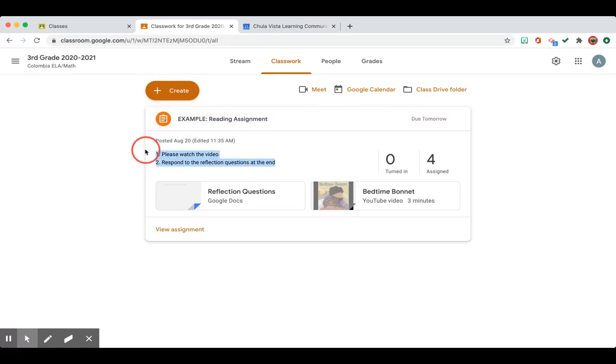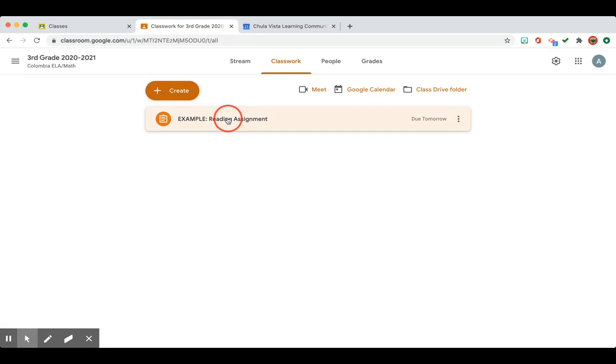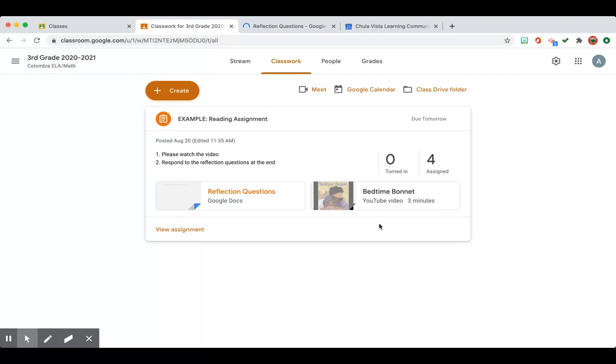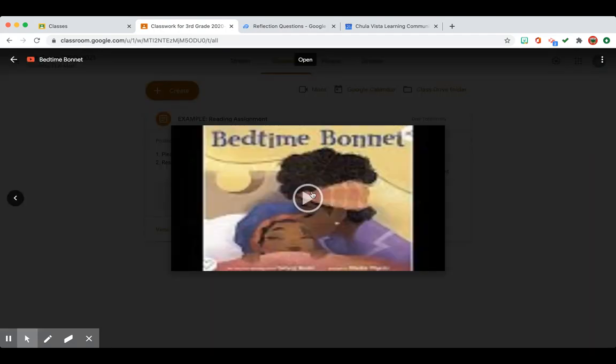We always want to make sure that we read the instructions. That's very important. On each assignment, you can see here that sometimes you will have multiple resources to either respond to or to use for the activity. So this one says, number 1, please watch the video. Second, we're going to respond to the reflection questions at the end. So from here, all you have to do is click on the resources, which actually it said to click on the video first. So we're going to go ahead and click on the video.